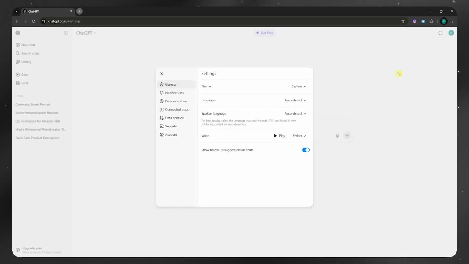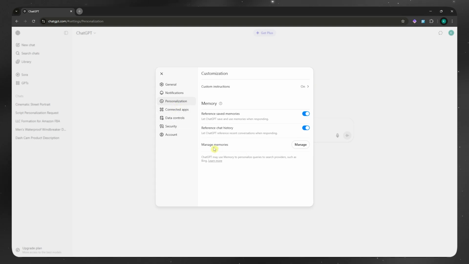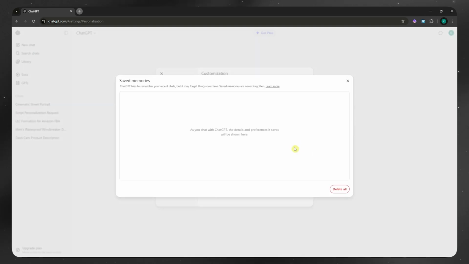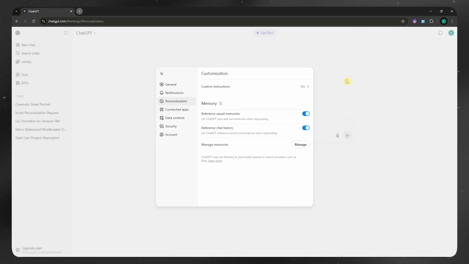In here, you would want to go into personalization. From here, you can manage your memories. This is also a way for you to clear out your storage in ChatGPT, because chances are you have a lot of things saved in your account, and that is why you are running out of storage. That is the reason why you are getting slow response speed. So it could really help if you clear out your storage here in your account.